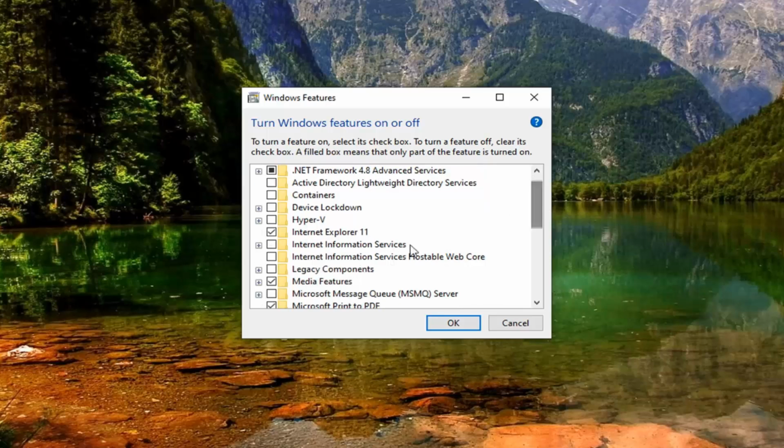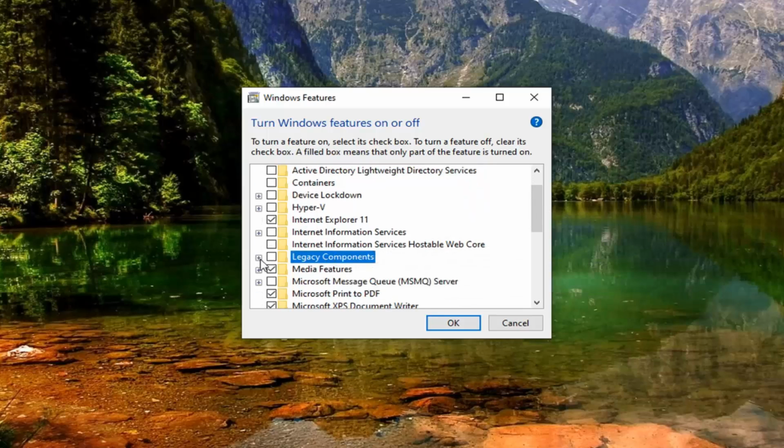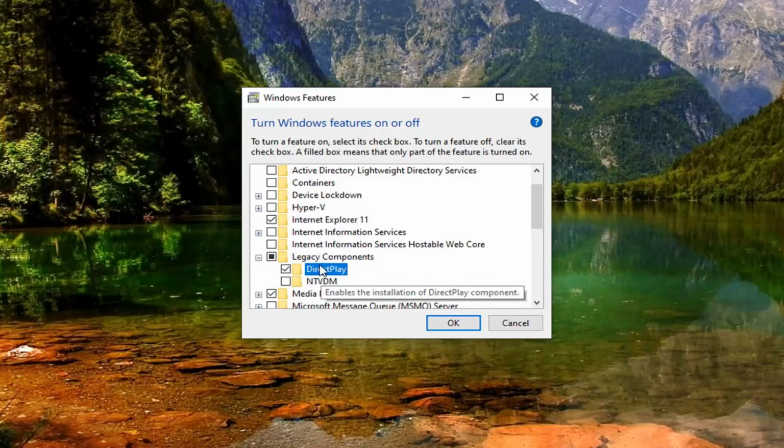So we're going to scroll down a little bit to Legacy Components, click the little plus sign next to it, check mark inside of Legacy Components, and then also check mark where it says DirectPlay. And it also suggests checking mark inside NTVDM. So basically it just stands for NT Virtual DOS Machine, so just for compatibility with older programs, so might as well check that one as well. Select OK.